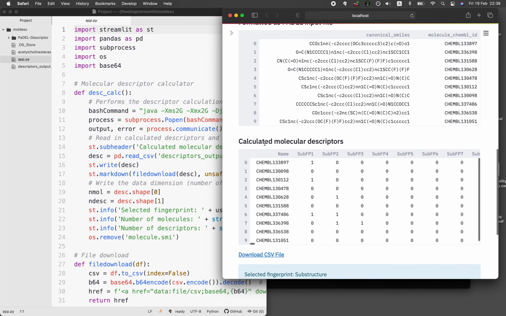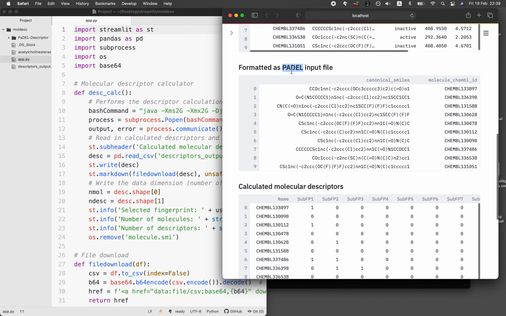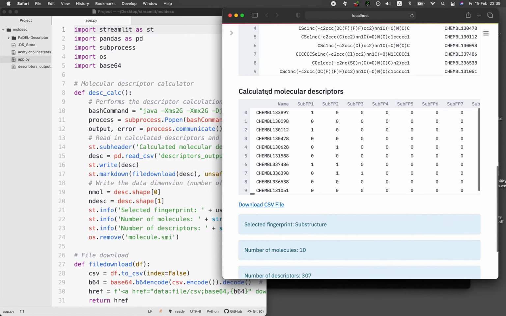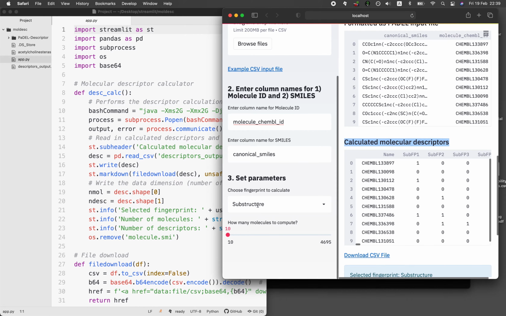Okay, and after writing out this two-column data frame into a CSV file, we will be using it as input to the PaDEL-Descriptor software. And the PaDEL-Descriptor software will be generating the molecular descriptors, in our case, the molecular fingerprints. As you will see here, we have selected substructure and we have specified here that we want to compute the molecular fingerprint for 10 molecules. And so the first 10 molecules will be subjected to molecular fingerprint calculation.